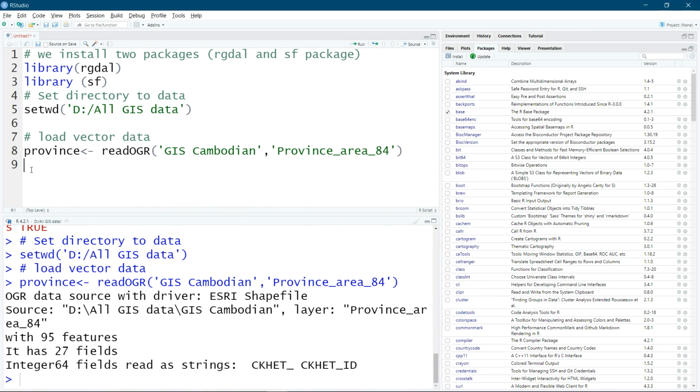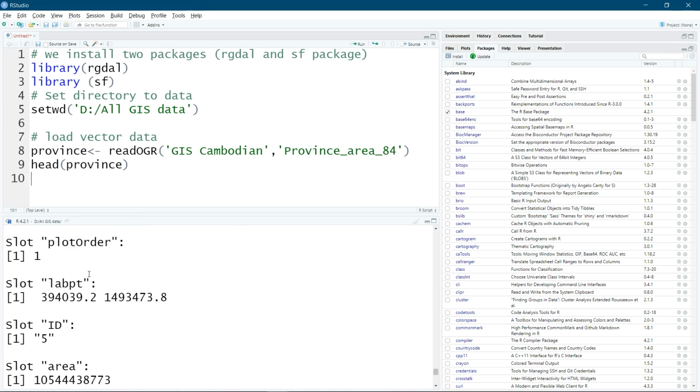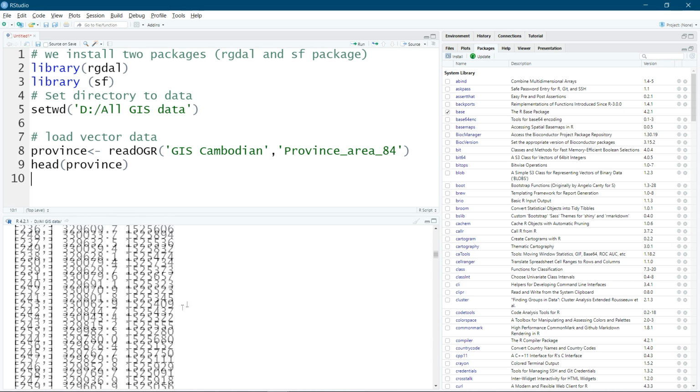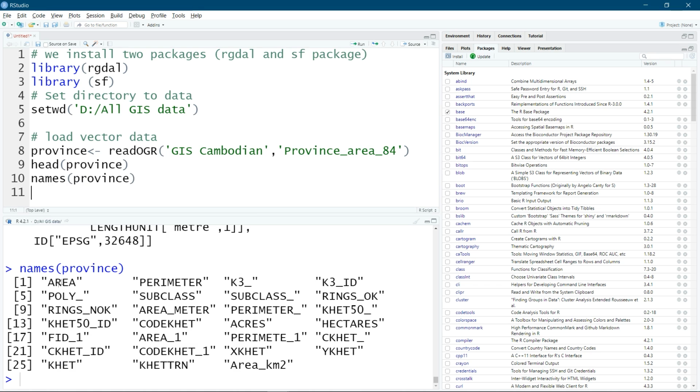How to check it? You just type head, copy the province here, paste it here, and then you can run it. So you can see this is the detail of the attribute table in the province data. There's a lot of data here. If you would like to get the names of the header, just type names and pass province here again and run it. So this is the header of the attribute table.